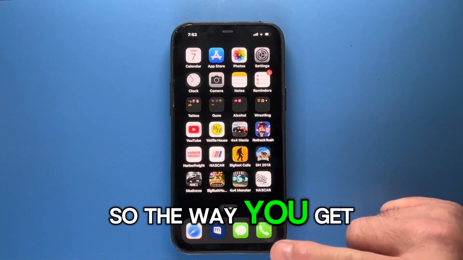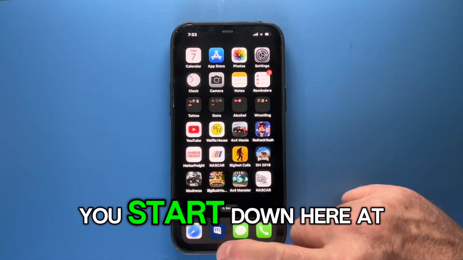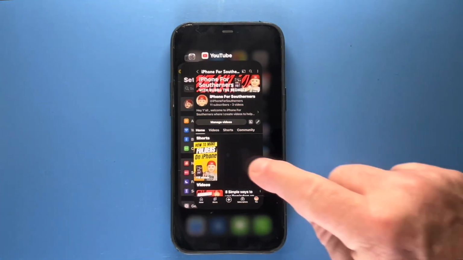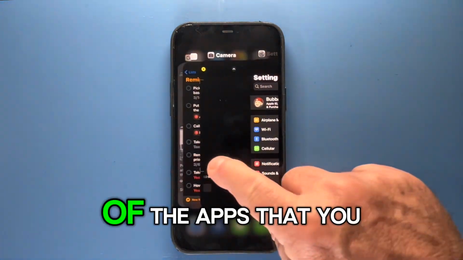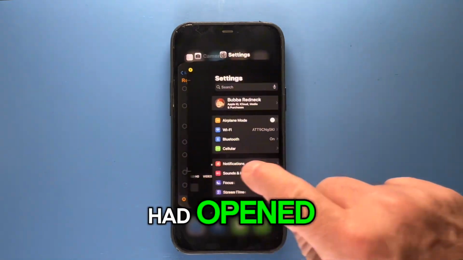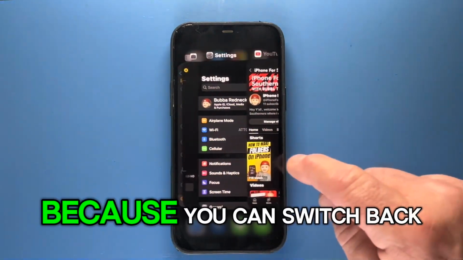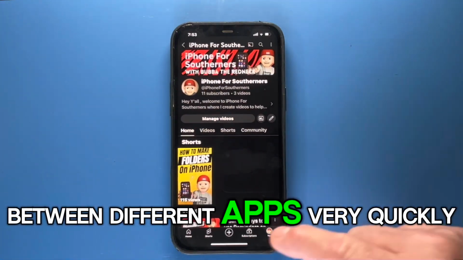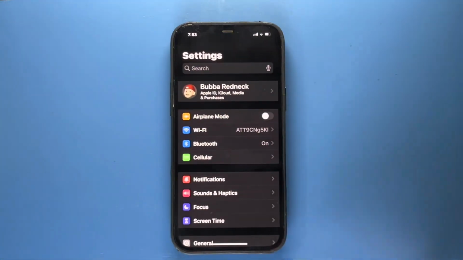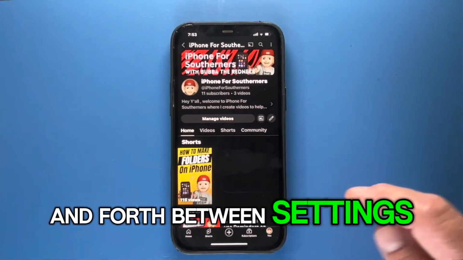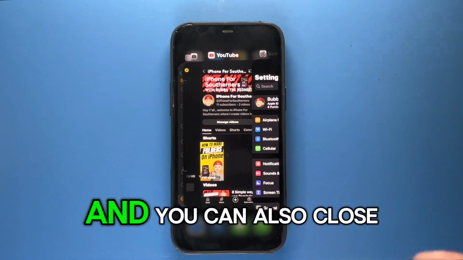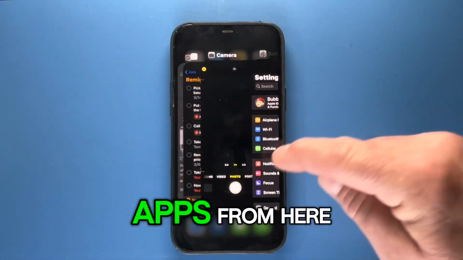All right, so the way you get to the app switcher is you start down here at the bottom and you swipe up towards the middle and then let go. And that shows you all of the apps that you had open. And they call it the app switcher because you can switch back and forth between different apps very quickly. You see, I'm going back and forth between settings and YouTube right there very quickly. Wow. And you can also close apps from here.